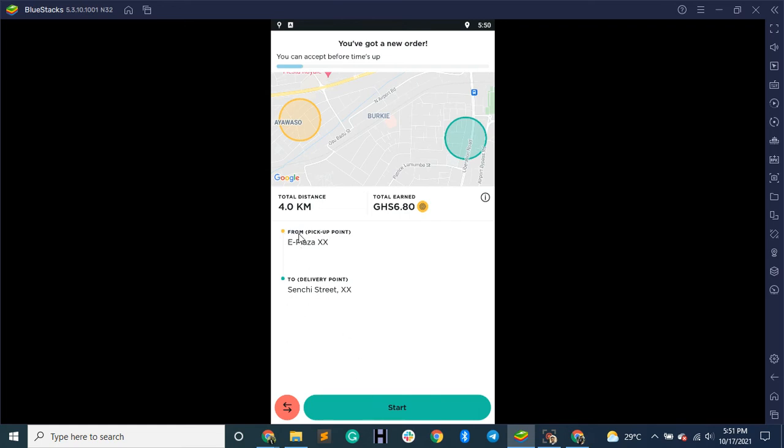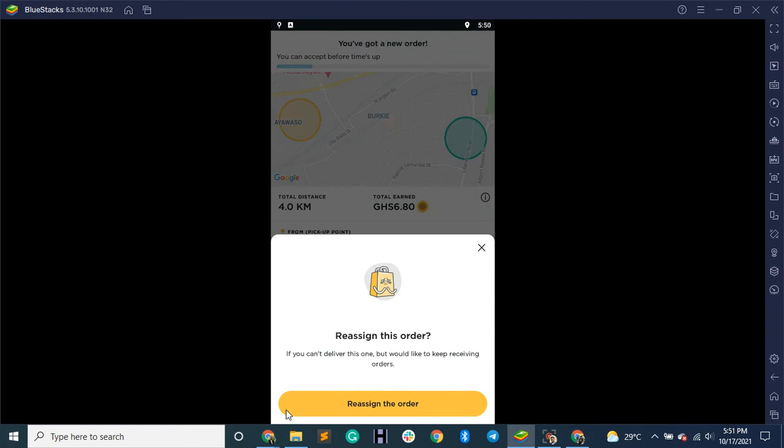The distance is giving where I'm going to pick up the item from and where I'm going to deliver it as well, the total distance and the total time. When I can't do this order, I can tap on this button here. It's called the reassign button.